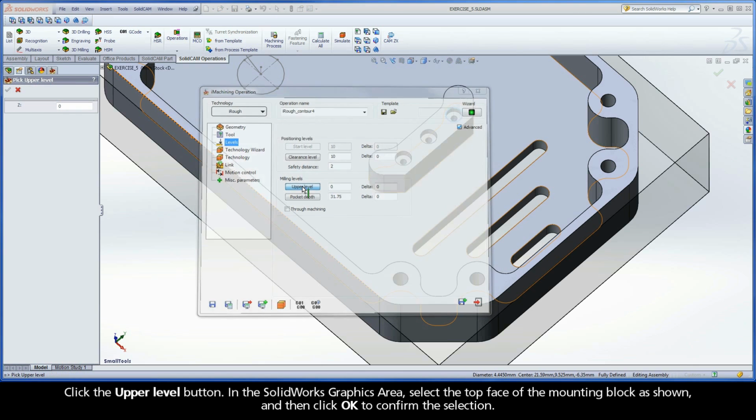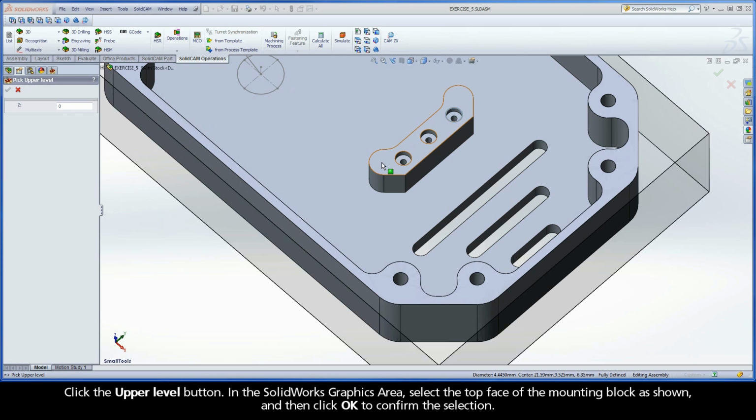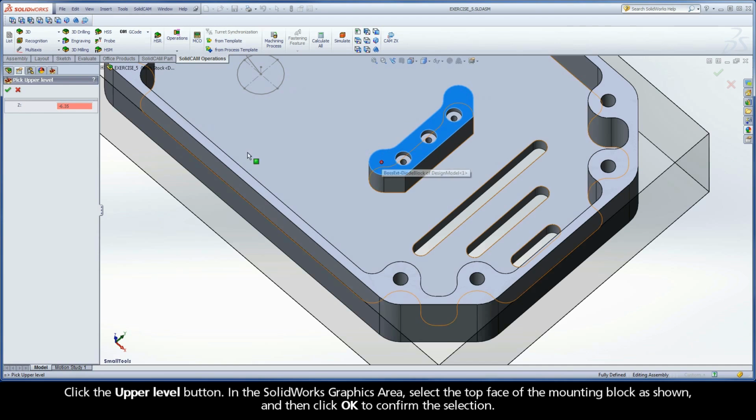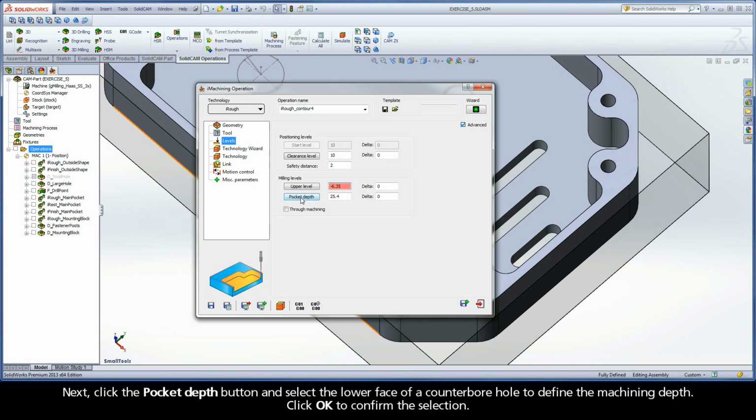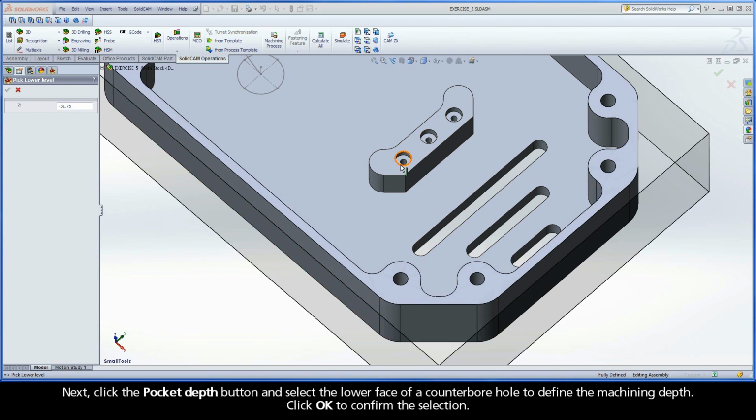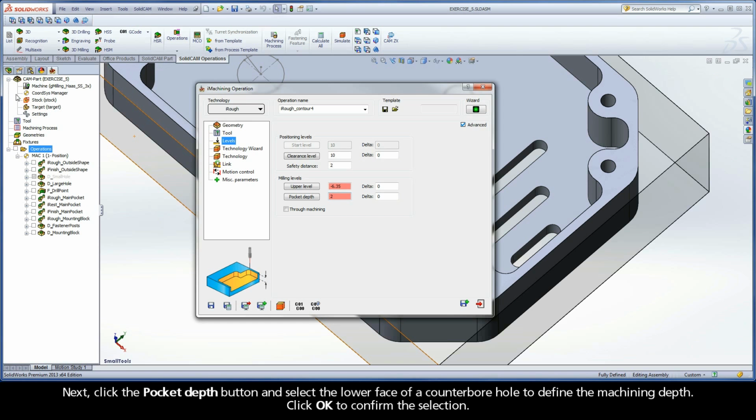Click the Upper Level button. In the SOLIDWORKS graphics area, select the top face of the mounting block as shown, and then click OK to confirm the selection. Next, click the Pocket Depth button and select the lower face of a counterbore hole to define the machining depth. Click OK to confirm the selection.